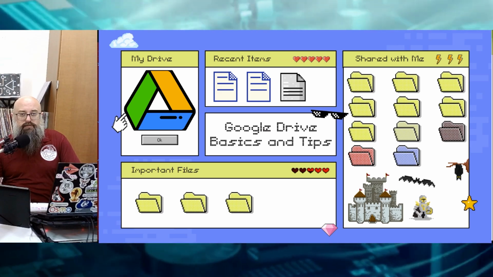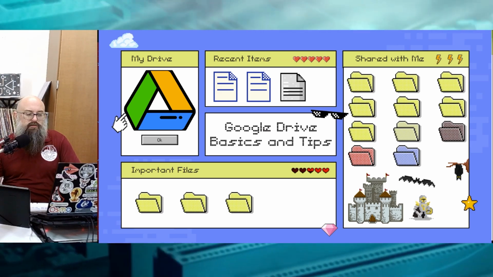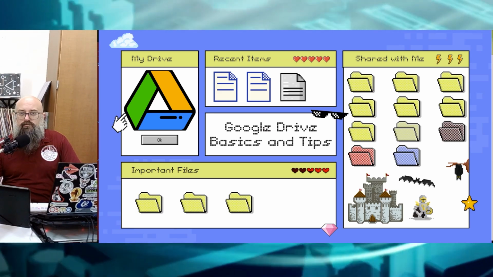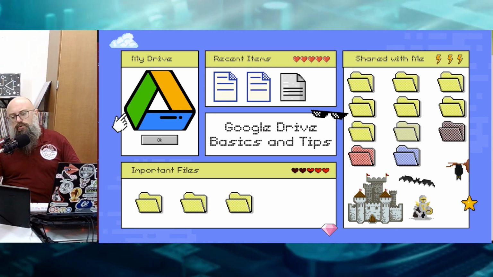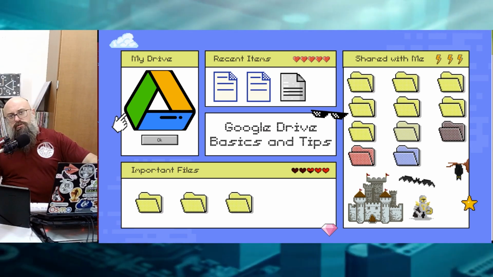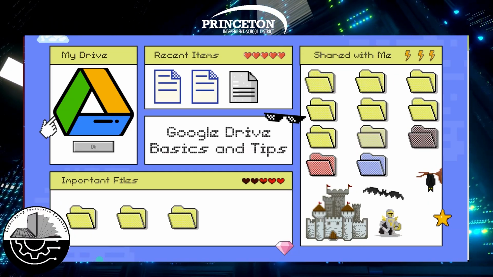So we are going to jump in here and take a good detailed look at how Google Drive works, what it is, what all you can do with it. So come along, and let's go on this adventure.